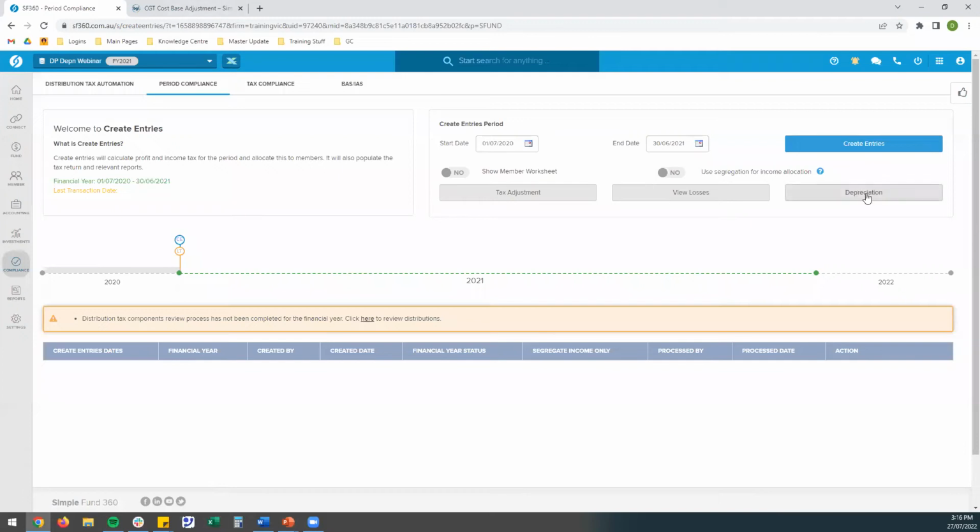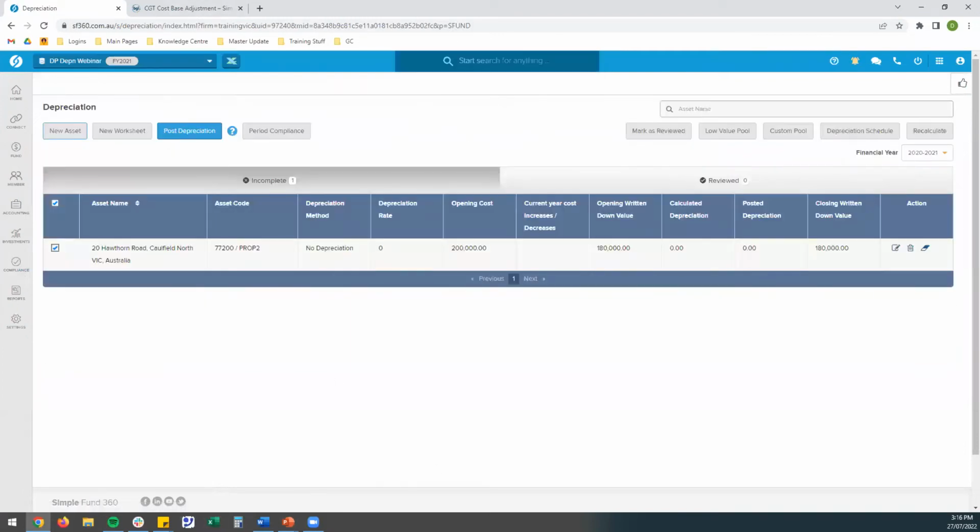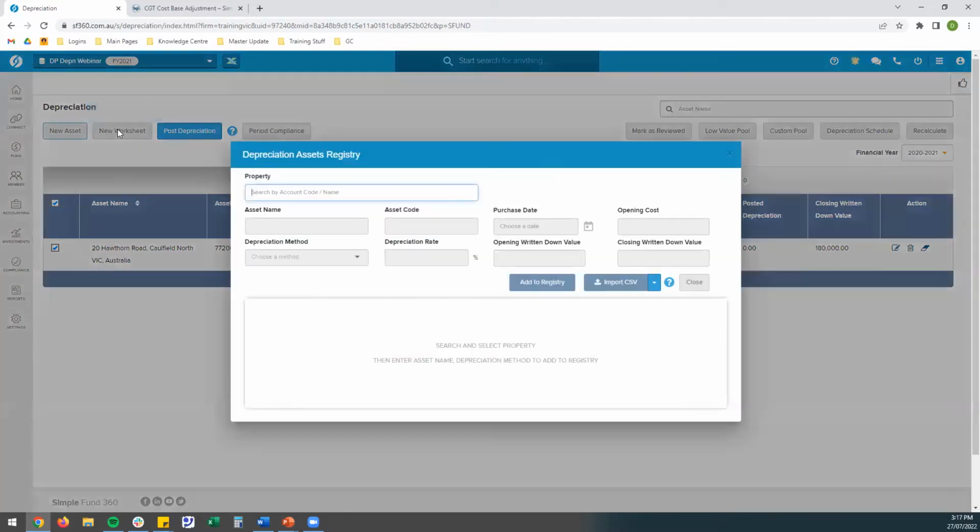Let's go through using the depreciation schedule for a variety of different purposes here. So what we're going to do first is probably one of the more common ways of completing this, and that is to use a worksheet to manage a property. What we can do there is to click New Worksheet on the top left, and we're going to search for our property account. So that is Prop 1. We're going to use this one here. And from here, we can start entering assets that exist in the cost base of the property.